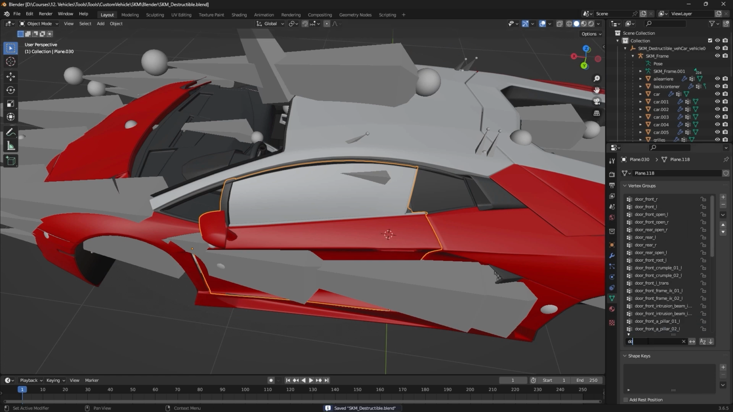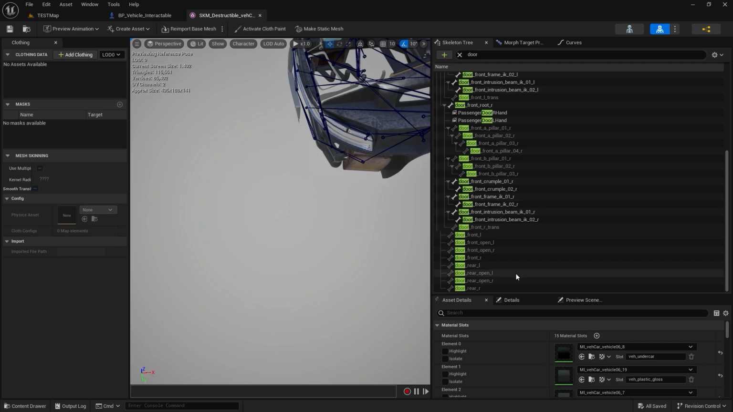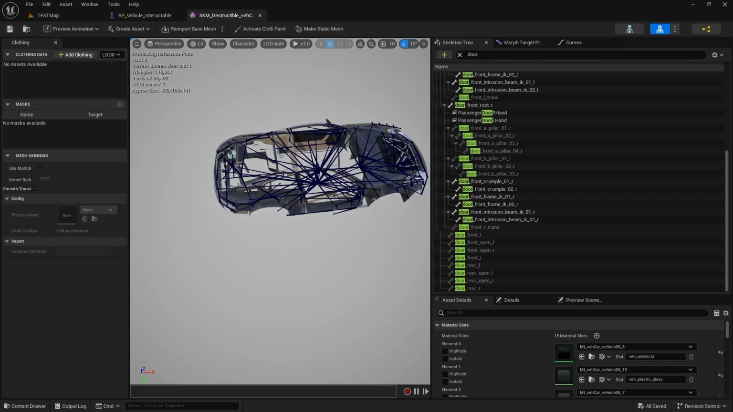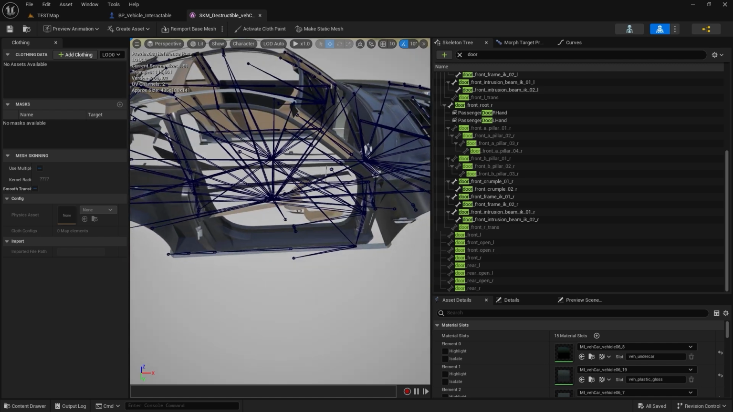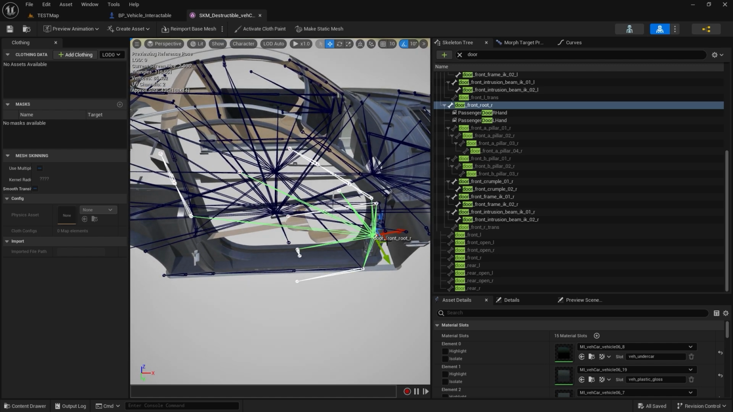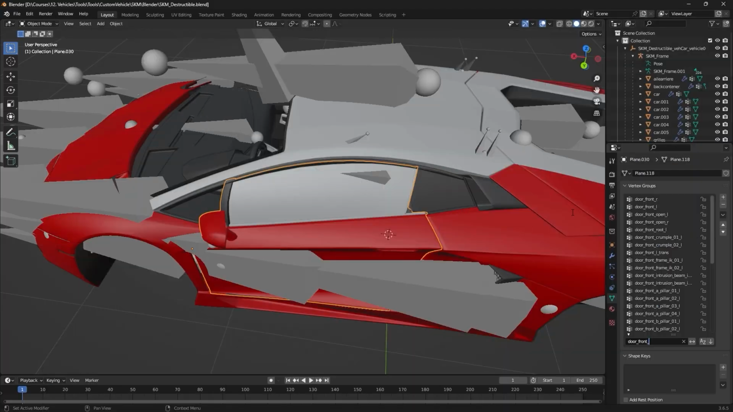And I'll come here and tell him door, except the door. This is door front, and okay, door front. You can see if I come back to Unreal Engine, you can see which things belong to door. If I come here, you can see this is the door front rot R. So I will come here and tell him door front rot R.